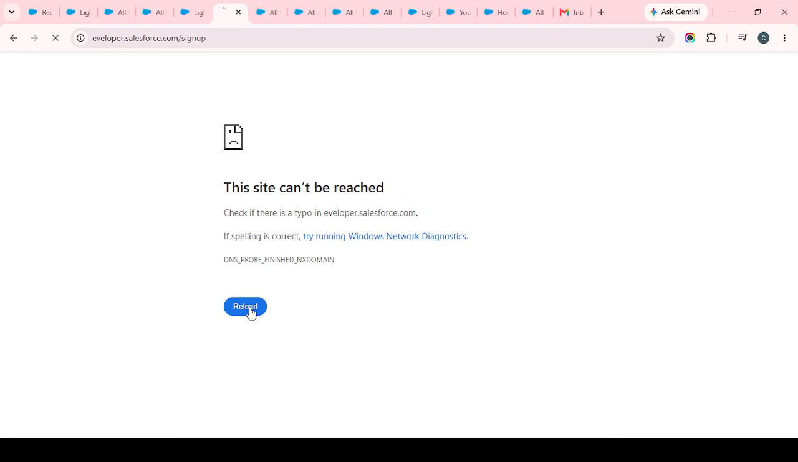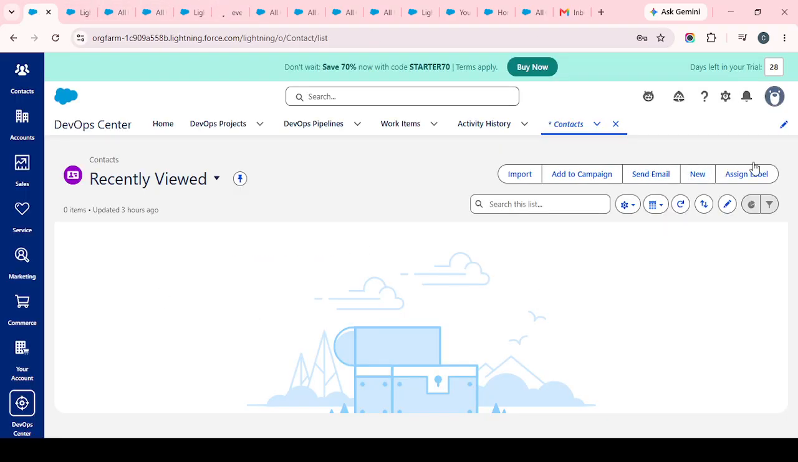From there, click the New button. This opens the setup area for building a new process. This is where you begin defining the logic that tells Salesforce what should happen automatically when certain records are created or updated. Before you continue, it helps to be clear on the business goal of the automation so the process is easy to build, test, and maintain.